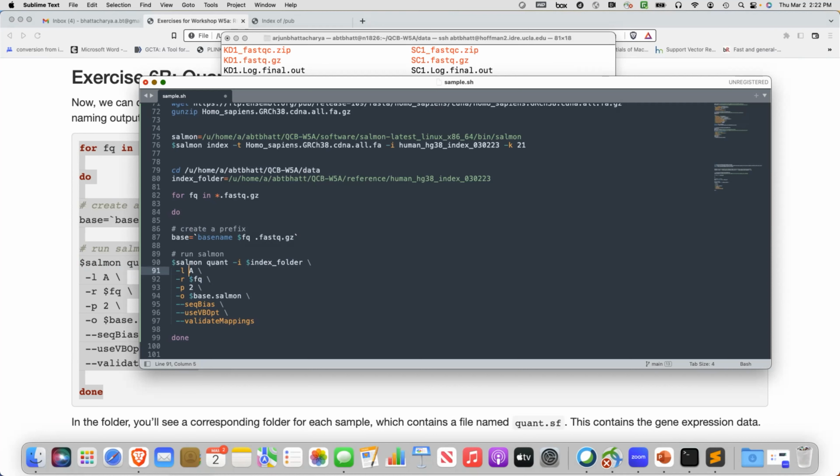-p is how many threads to run on. We're going to run on one thread here. -o tells us what to name our output files. Sorry, my Siri is acting up now. Okay, -o is going to tell us what the output is going to be saved as. It's going to be something that looks like the base name, the prefix that we saved into base.